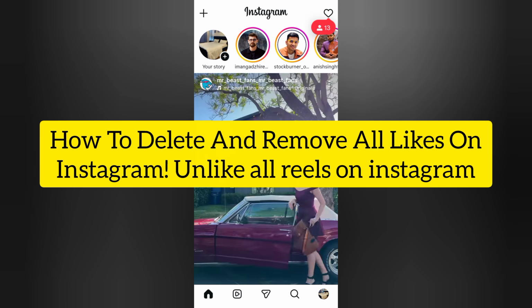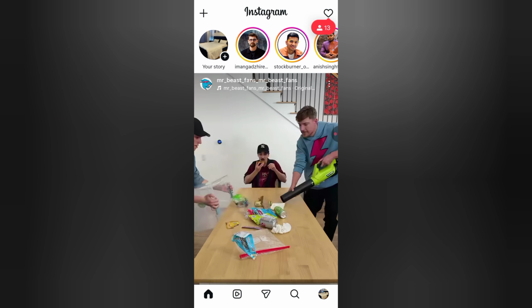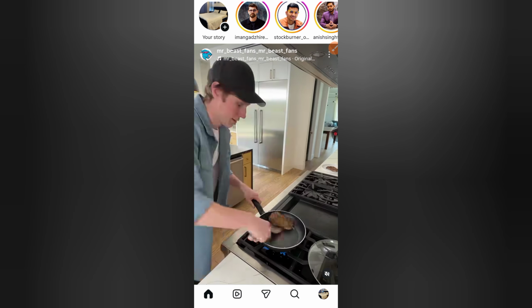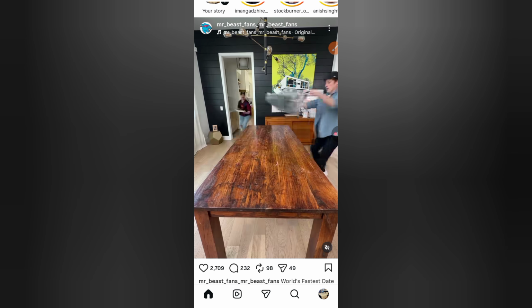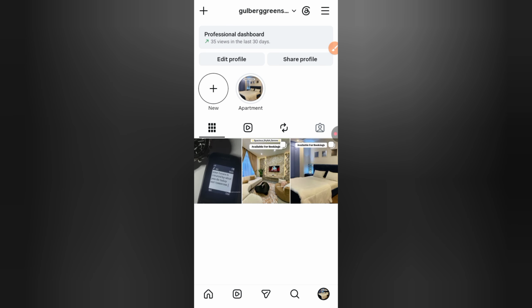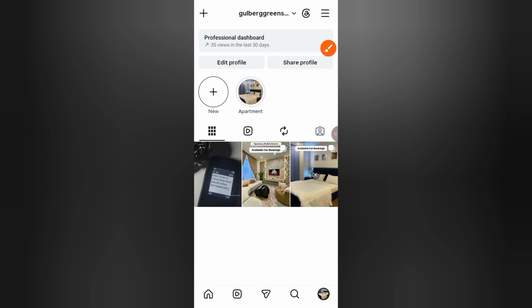How to delete and remove all likes on Instagram. Unlike all Reels 2026. Want to clean up your Instagram like history and unlike all those Reels you tap too fast? In the next 2 minutes, I will show you the official built-in way to remove your likes in bulk, plus the honest truth about what Instagram actually allows. Let us get into it.